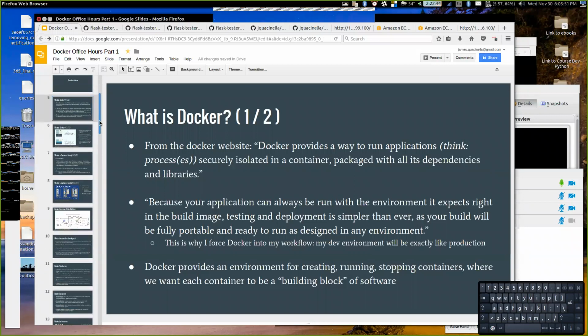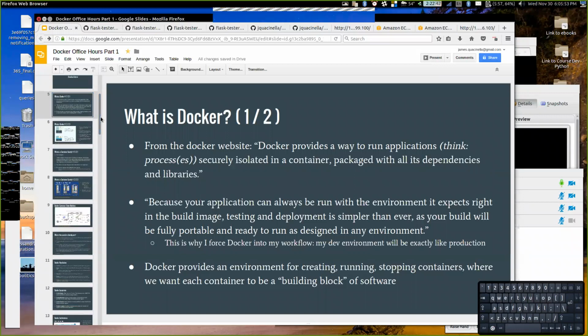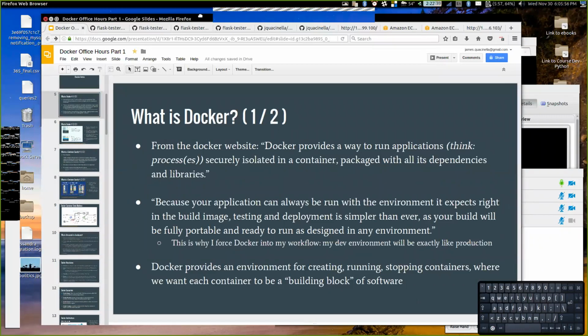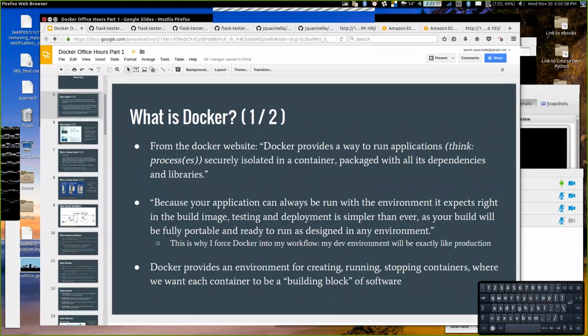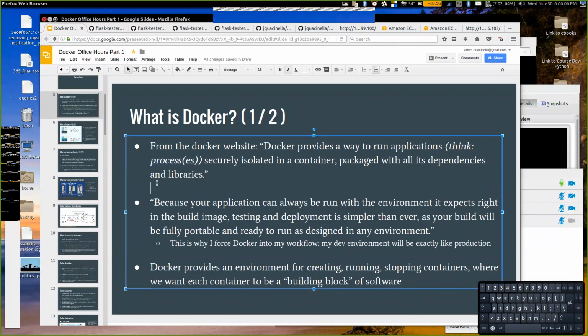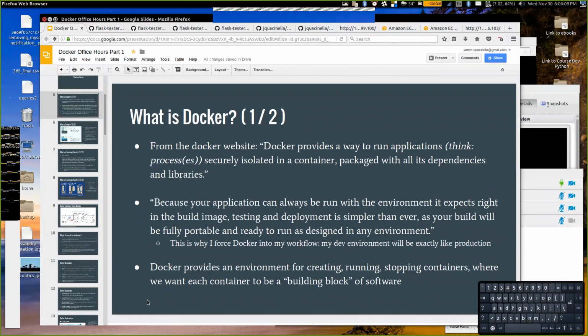So first things first, what is Docker? I basically stole a bunch of quotes from their webpage. Docker provides a way to run applications, and I'm going to insert something here. In terms of applications, think process. Any process on a Linux machine can be wrapped up into a Docker container. The whole point is you take this application or this process, and you package it up into a single unit that has all its dependencies and all its libraries. It's that single unit that we call a container.